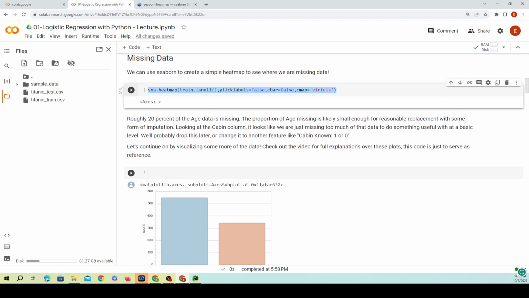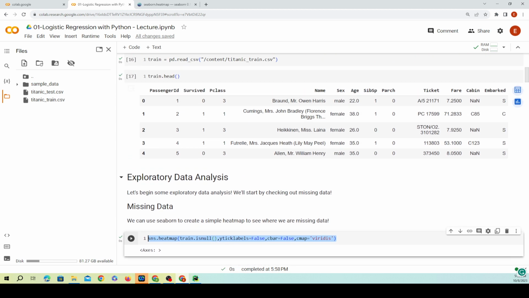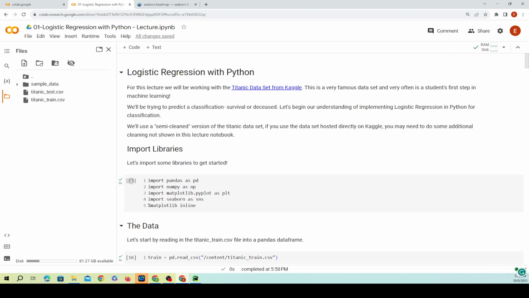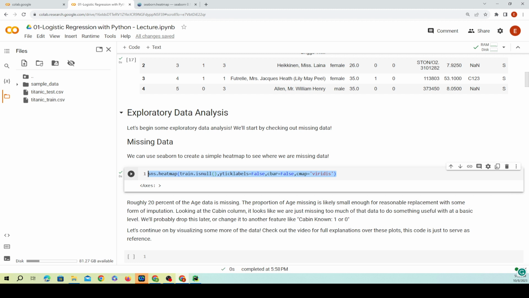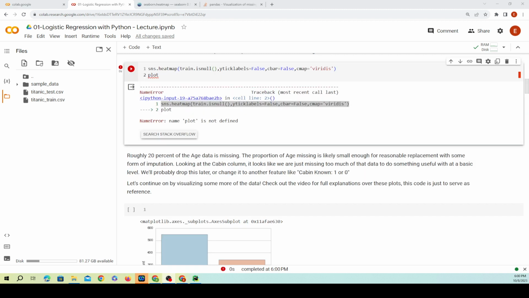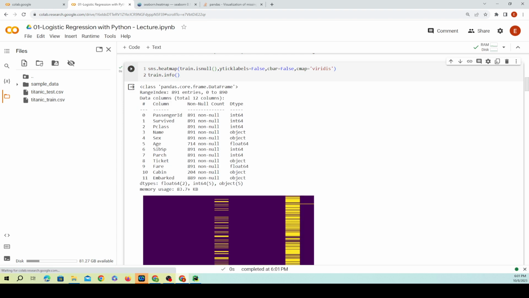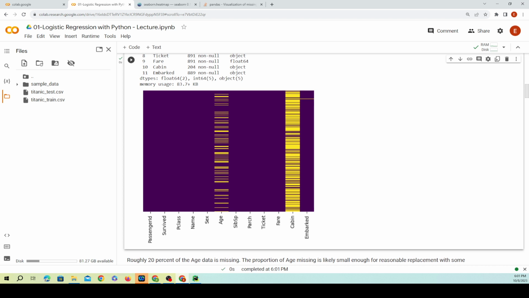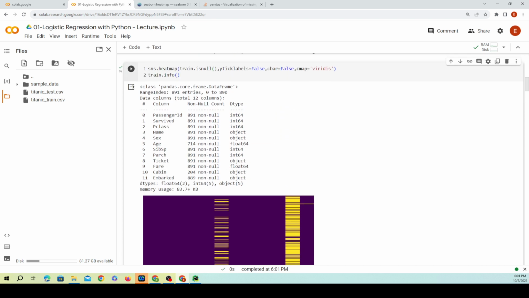And so the next part is we want to be able to see that roughly 20% of the age data is missing, from the diagram that we saw before. Hold on. I don't know why it's not showing, but anyways, let's do something else. Let's show train.info. That's another way of figuring out if we're missing some data. Oh, there you go. I don't know why it wasn't showing for some reason. But anyways, we can see by using train.info where we're missing some data.